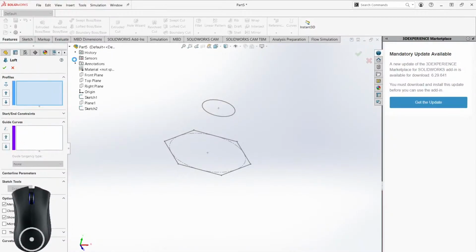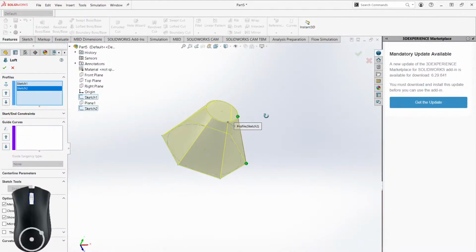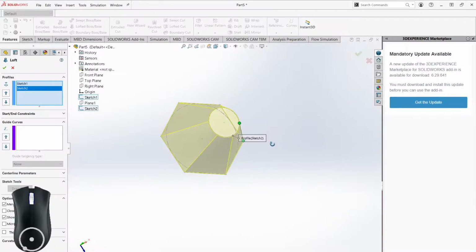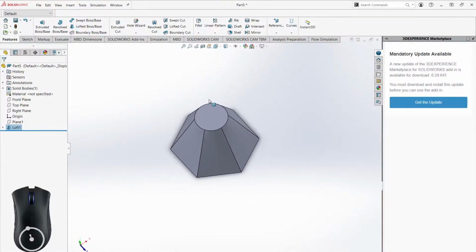So we're going to come on here. We're going to choose our two sketches. We're going to choose sketch 1. We're going to choose sketch 2. And you can see what the Loft feature does is it takes one shape and ridges it up until it reaches the other shape. So if we click the check mark, you can see we have a hexagon down here, but up top it's a circle instead of a hexagon, right? And you can go from similar shapes, different shapes, any type of shape.